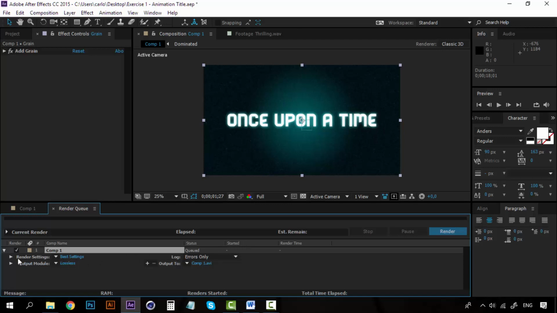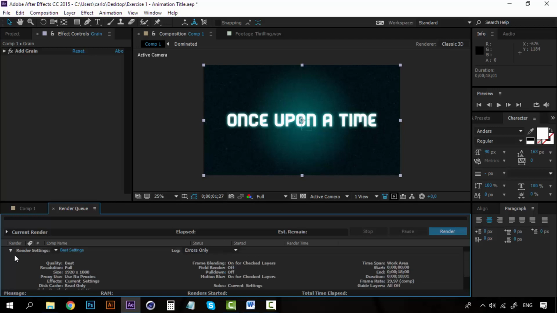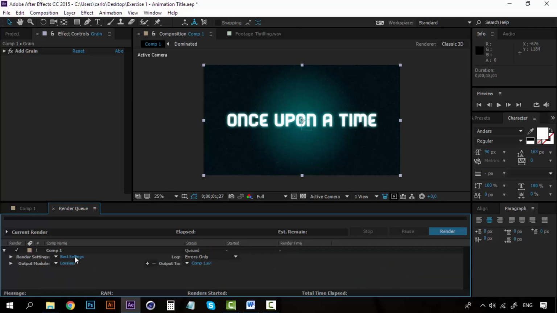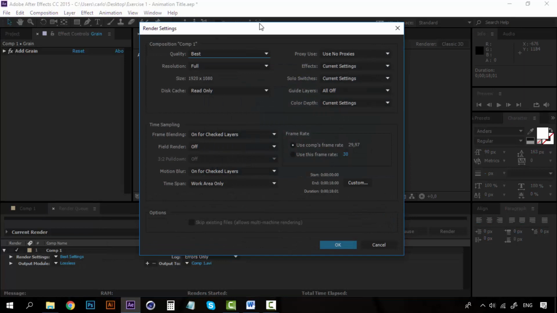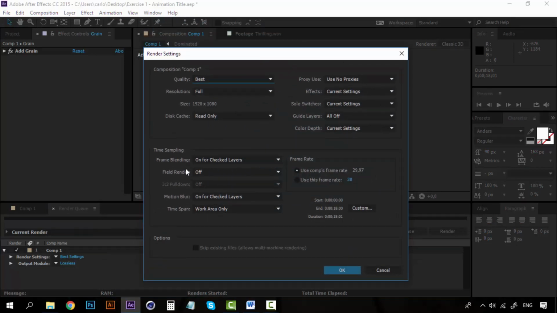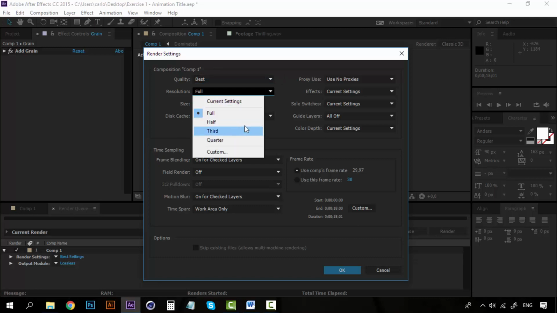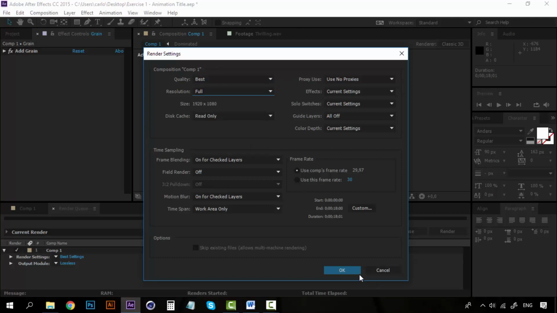Now on render settings, you can drop this if you want, and you can see the settings that it has right now. The quality is on best, resolution is full, the size. You can see all of the settings. If you want to change something, click here where it says best settings, and you can change it here, or just click here and it will open a render settings window where you can change anything. You can change quality to draft or wireframe, or resolution to half or third or full. You can change anything here.